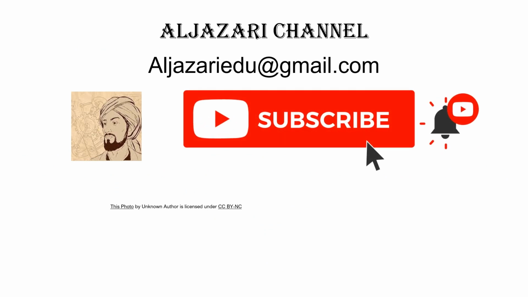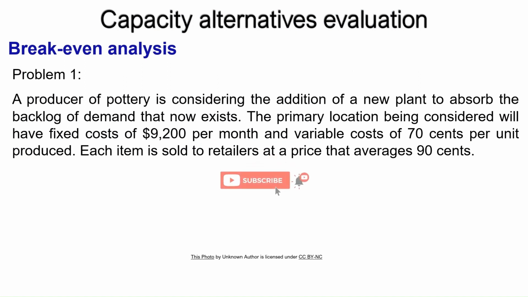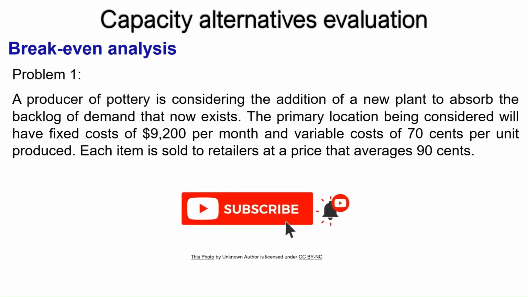Problem 1. A producer of pottery is considering the addition of a new plant to absorb the backlog of demand that now exists. The primary location being considered will have fixed costs of $9,200 per month and variable costs of 70 cents per unit produced. Each item is sold to retailers at a price that averages 90 cents.